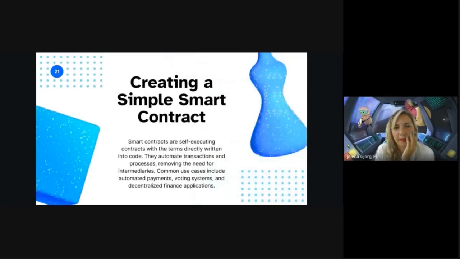So now we can start with the workshops. For the first workshop, we're going to create a simple smart contract just to see how this process goes. And smart contracts are, as we said, self-executing contracts with the terms and conditions directly written into the code.